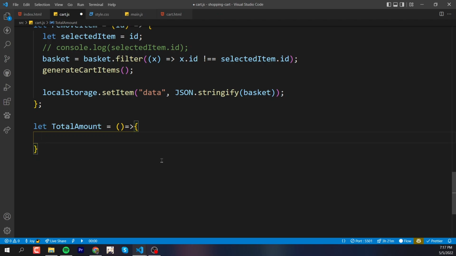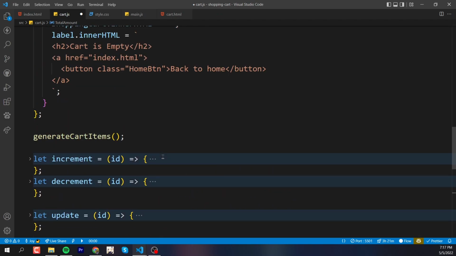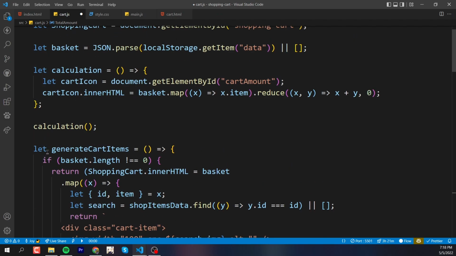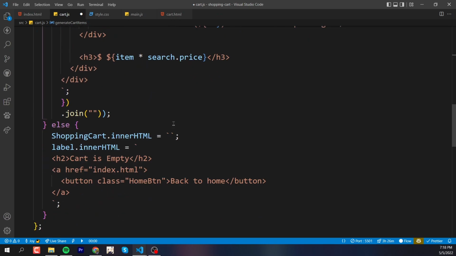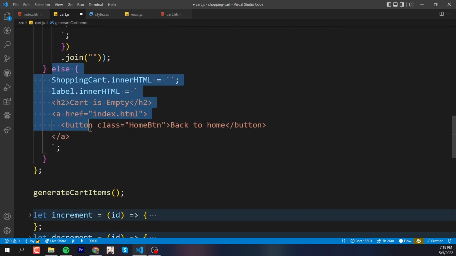The first case is when we have data on the local storage, and the other case is when we don't have any data on the local storage. Just like this one. Let me show you. Just like the generate cart items, how many cases do we have here? Two cases. The first case is when we have data on the local storage, and the second case is when we don't have any data on the local storage.